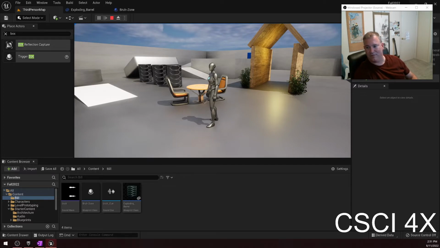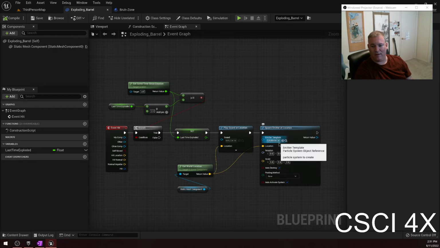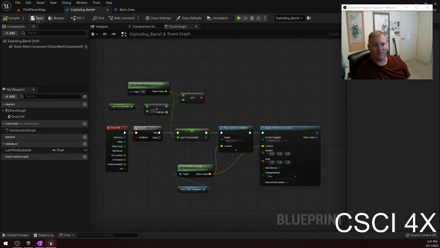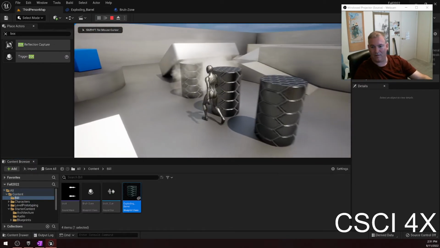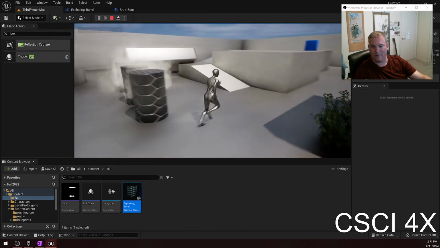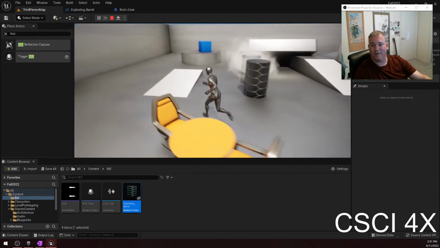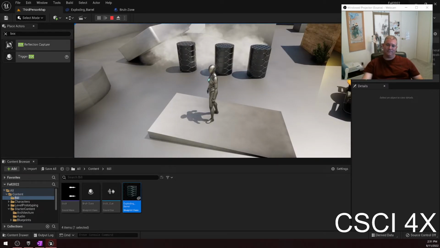There's lots of particle effects you can play with. They're not great. Fire, smoke, sparks, steam. Yeah, steam. It kind of looks cool, right? You explode a whole group of objects.